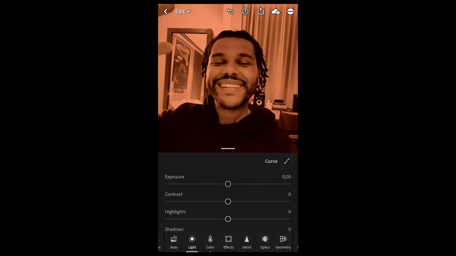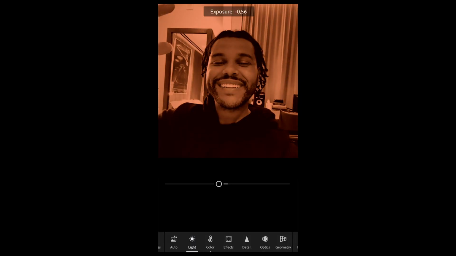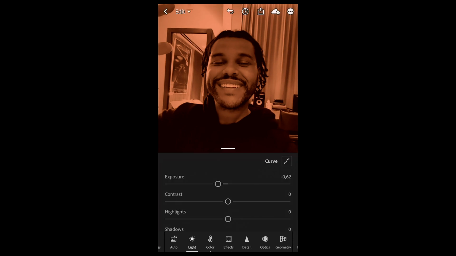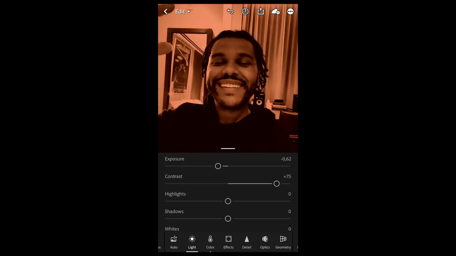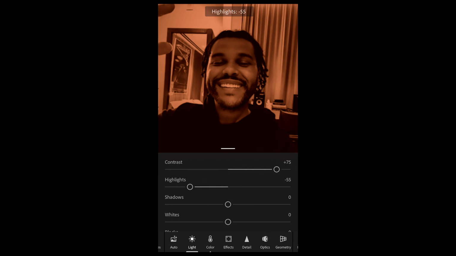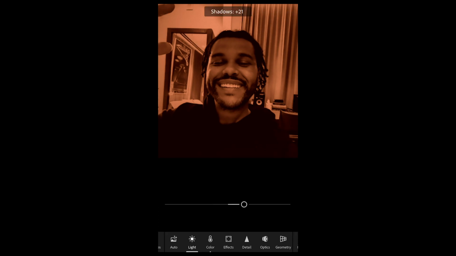Now the rest here is easy. What you want to do is just pull down the exposure a little bit to negative 0.62. Then the contrast, we want to boost that up to plus 75 right here. The highlights we want to pull down to negative 55, and the shadows we want to boost them up a little bit to plus 21. The whites we want to pull down to negative 45, and the blacks down to negative 12 right here.